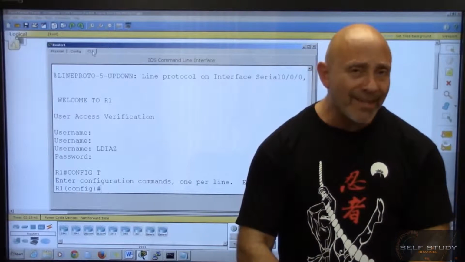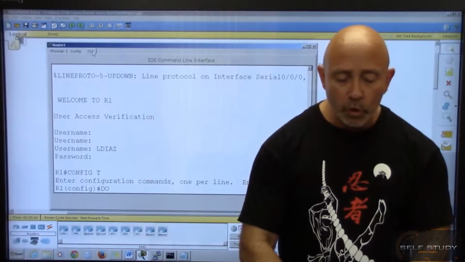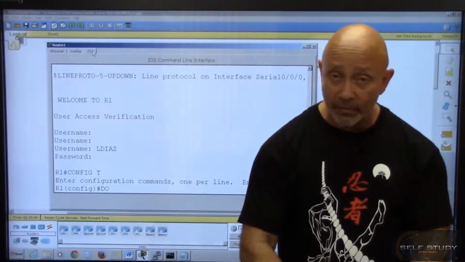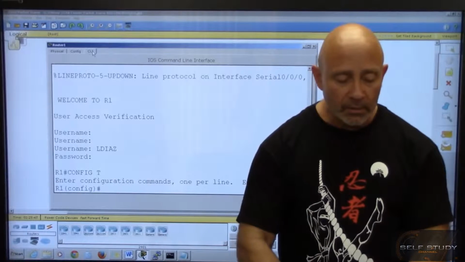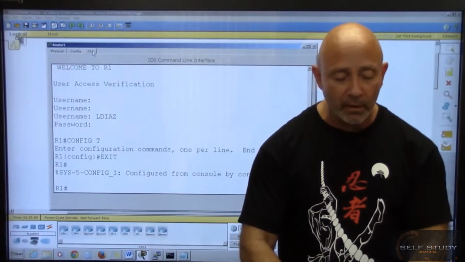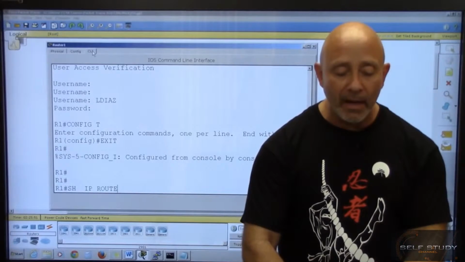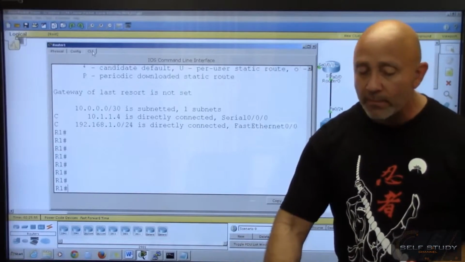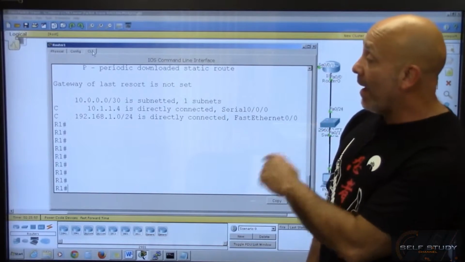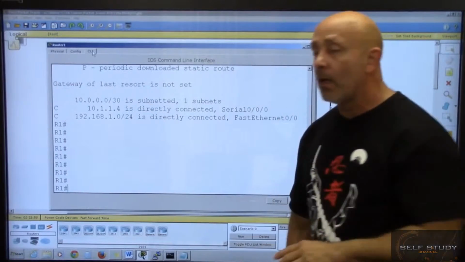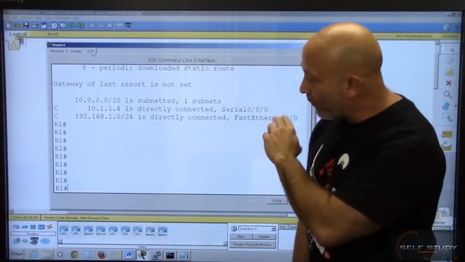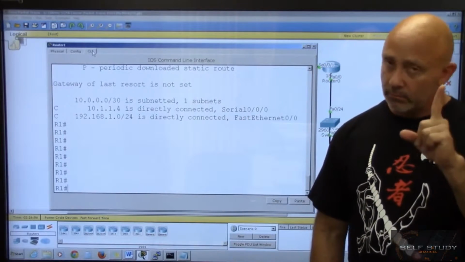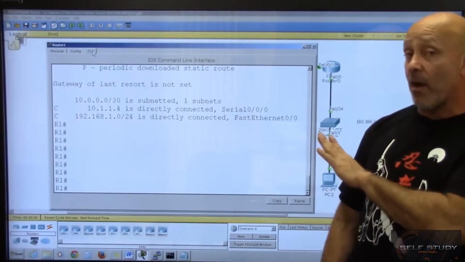I'm going to look at the routing table right now. I'm going to do, which you can't do on your certification, you have to be in privilege mode. So let's go ahead and exit out. Okay. Show IP route. All right, and you can see it says that your gateway of last resort is not set and that you're directly connected to two networks, the 10.1.1.4 and the 192.168.1.0. All right, so that's what our routing table looks like now.